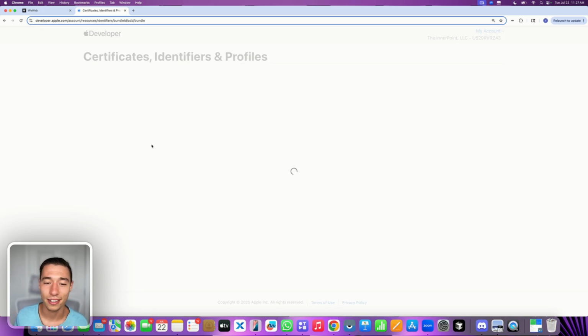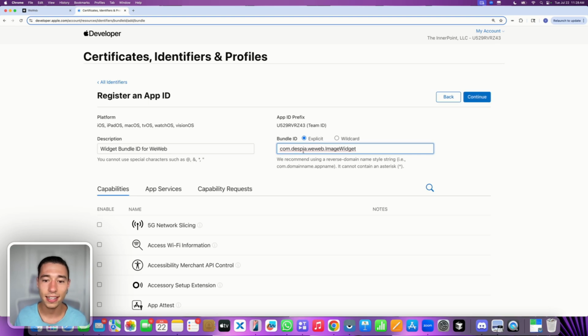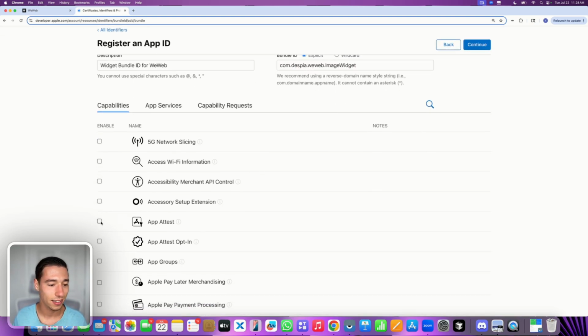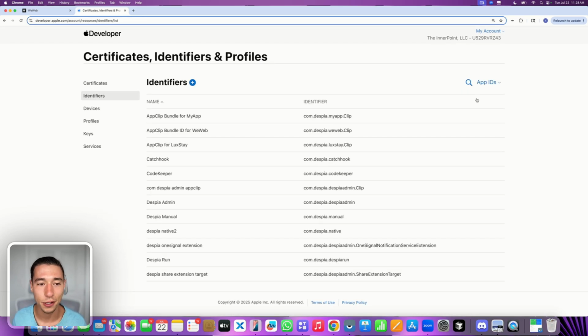Now I will give it a very descriptive name, because the moment you have multiple applications, this really gets messy. So I'm going to name it widget bundle ID for my app name. And I will paste the bundle ID and make sure it's explicit. Beautiful. Now we're going to add app groups as its only capability. And I'm going to click on continue and register.